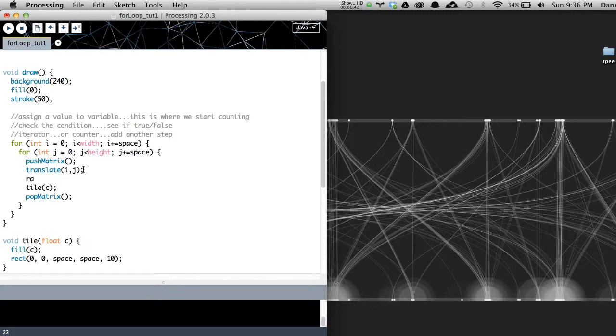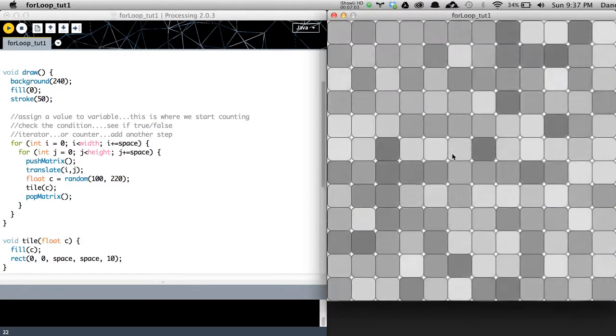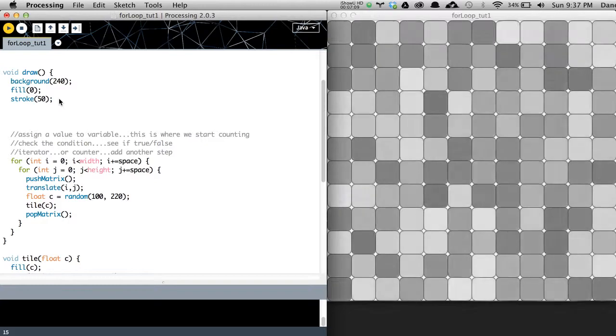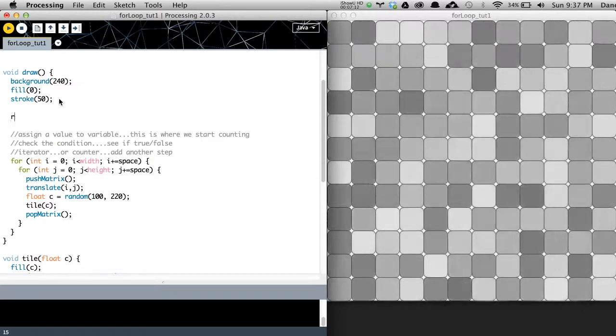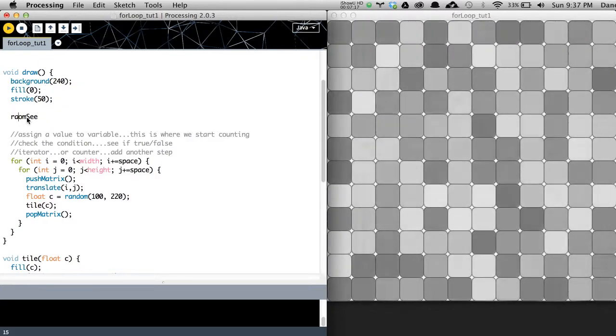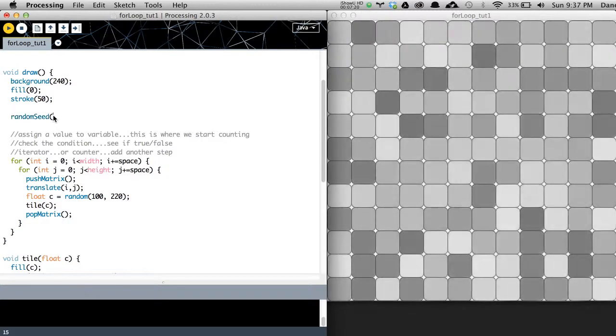And let's say random, float C equals random. Let's go from 100 to 220. C, and so on. Okay. Let's see what we get here. So, to get the little jitter out of this, let's go up to the top here and say random seed. It'd help if I could spell random seed, and we'll just say 1.